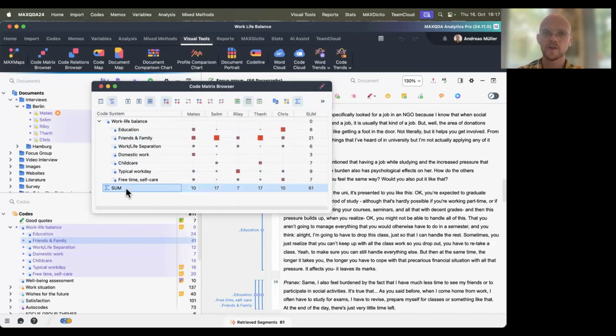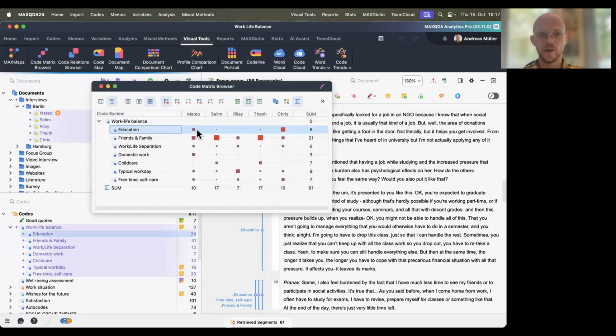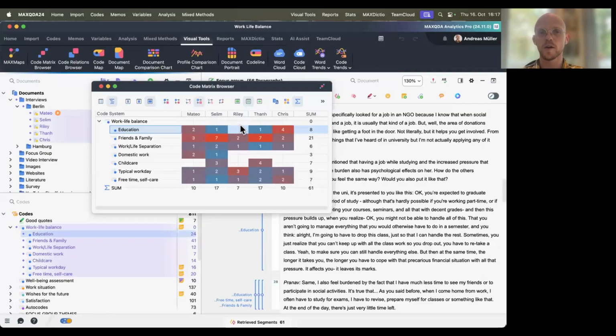So we see here, and we can read this really line by line. We can go to education and we see we have some documents with Matteo, some codes with Matteo, some with Selim, none with Riley, Tan, Chris. So if we take a look at the numbers, we see 2, 1, 0, 1, 4. And this is a fantastic use case of the Code Matrix browser because it immediately makes me wonder, did Riley not say anything about education? Didn't I have a question in my questionnaire, in my guideline about education? Here, you could maybe spot a coding error that someone forgot to code education with Riley.